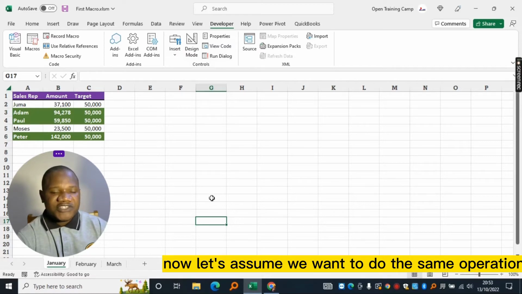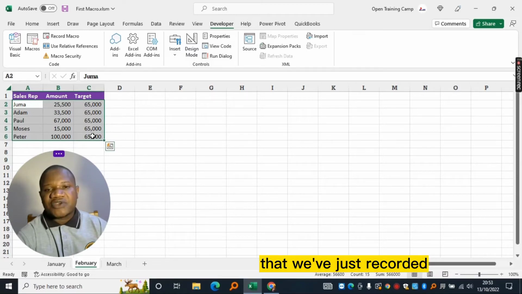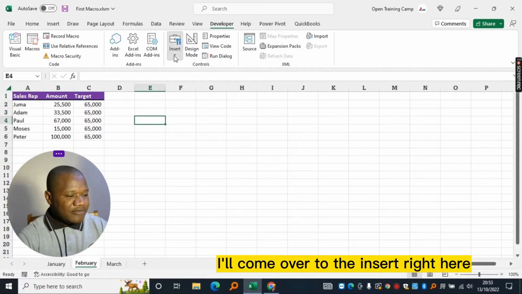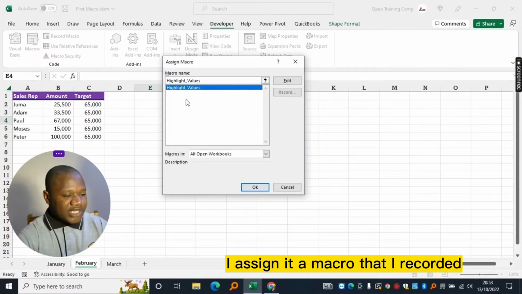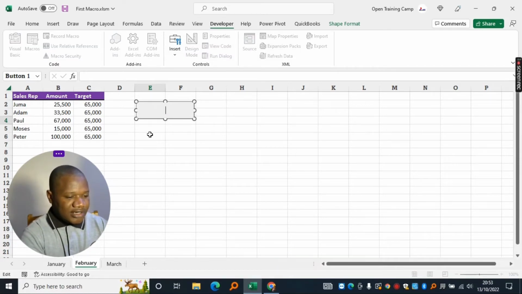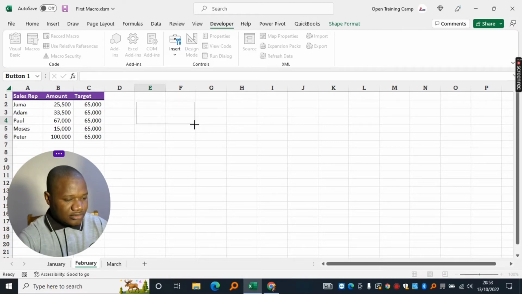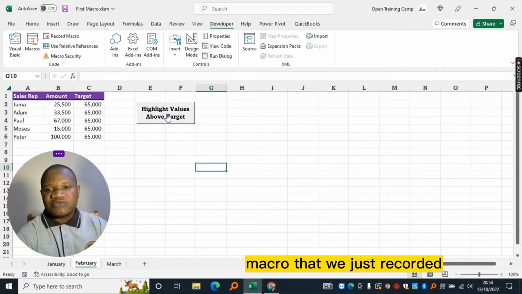Now let's assume we want to do the same operation in our next sheet right here. We don't have to go into the steps that we've just recorded. I'll come over to the insert right here and insert a button for this macro. I assign it to the macro that I recorded and I'll call this one highlight values above target. So this is our button that we have assigned to the macro that we just recorded.